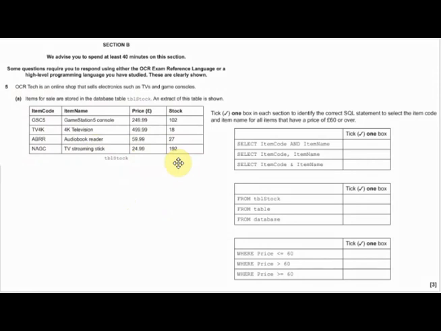Okay, so what we've got here is tick one box in each section to identify the correct SQL statement, to select the item code and item name for all items that have a price of £60 or over. So what you should be looking at straight away, as soon as it starts talking about something or over, you're looking at this and going, this would be greater than or equal to 60, because it's including 60.